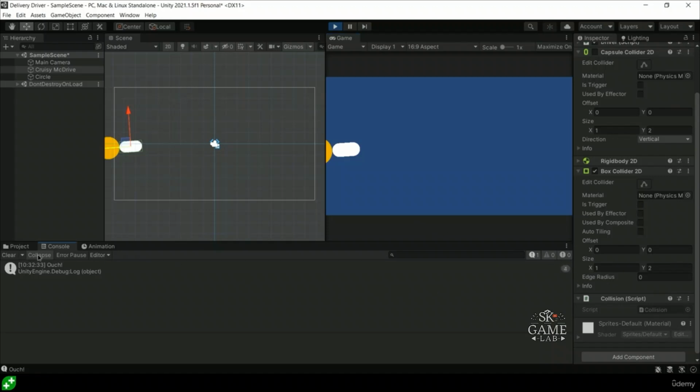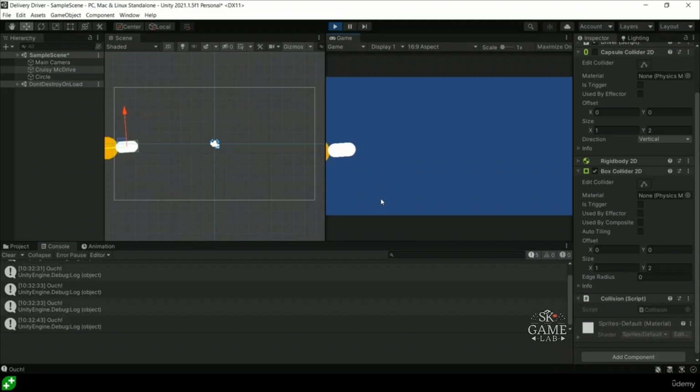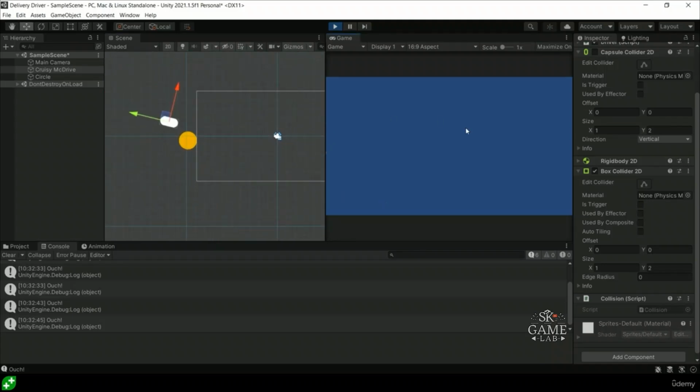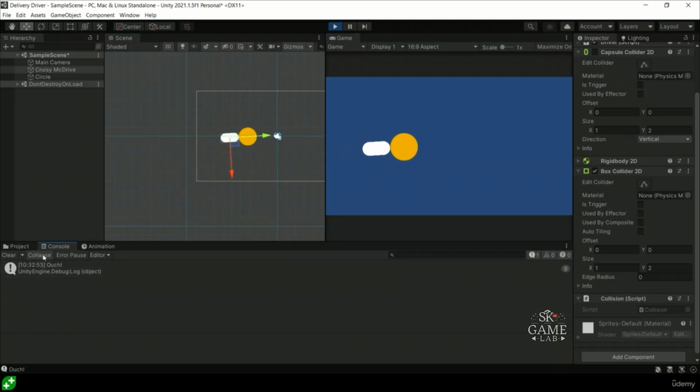What I could do is unclick on collapse, and then every time I bump into it, it will make a new line in the console. I've kind of pushed him all the way off the screen. I'll see if I can push him back in again. Might need to cheat by looking at the scene window. Yep. Okay, push back into the world. You can see it'll add a new line. If I click on collapse, it'll collapse it all so that we see how many's in there. Just a little trick there in terms of printing the console.